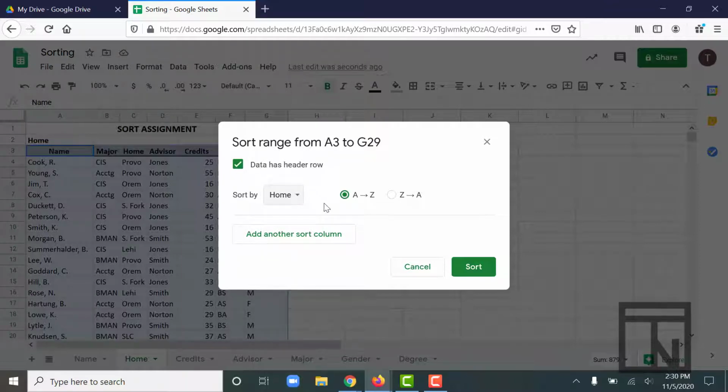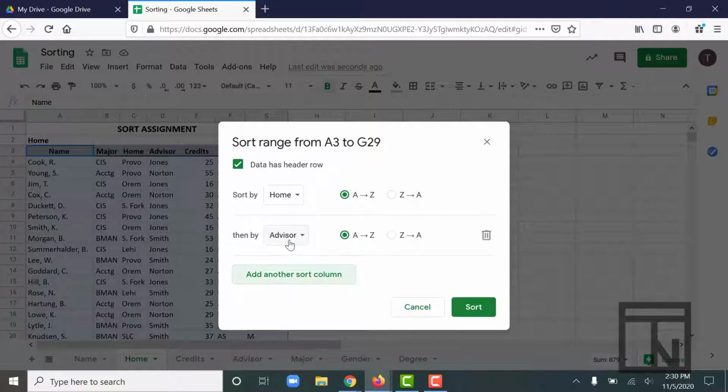But let's imagine that after we sort by home, we also want to sort by student name. So we want to organize our students according to the city they live in and then have them sorted in alphabetical order. So if I add another sort column here at the bottom, let's do it by name. And let's make that descending just to be a little different here. So what this says is it's going to sort first by their hometown and then by the names inside of the hometown. So let's see what that looks like. We'll click sort.